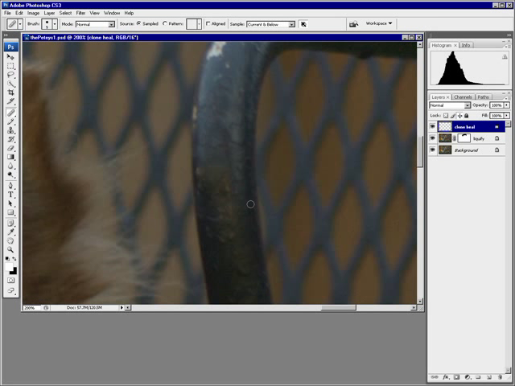Now, cloning and healing could be considered an art in itself. It's where your artistic eye kind of has to come into play. It is a lot easier if you're using a tablet, I'll tell you that.